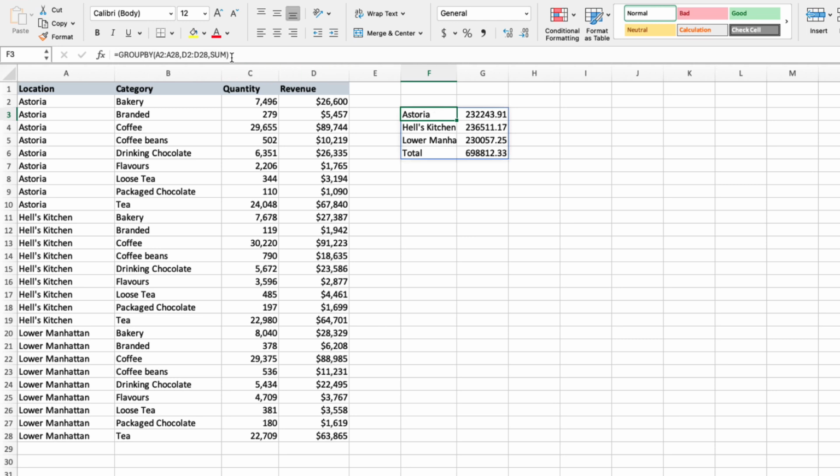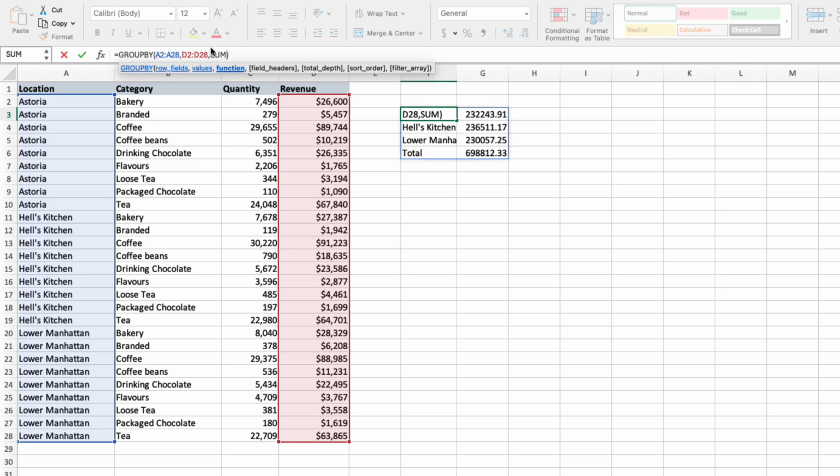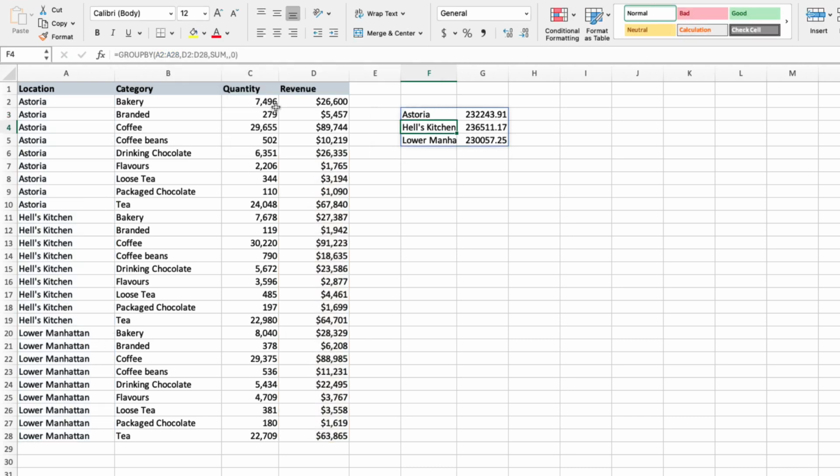Now, what I love about these functions is that you can change the aggregation mode very, very easily. And you also have these amazing optional arguments here as well. You can tell Excel how to handle your field headers. You can change the depth, whether or not to show or hide totals and subtotals. In this case, let's get rid of that total row with a zero, like so.